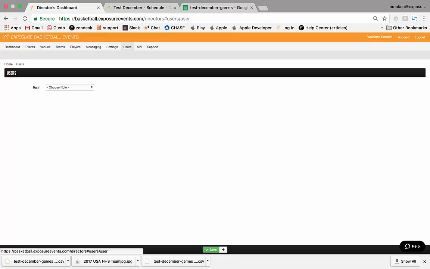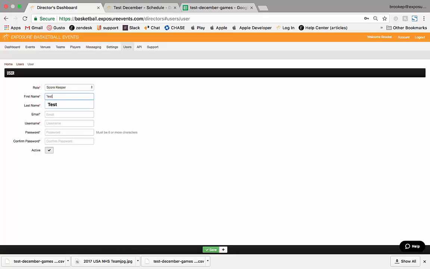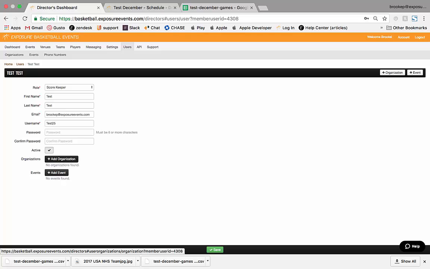Let's add in a user, so hit plus user. I'm going to choose Scorekeeper as the role, and then let's type in a name. I'm just going to put test, add an email, a username, test25, and then you create the password. Hit save.